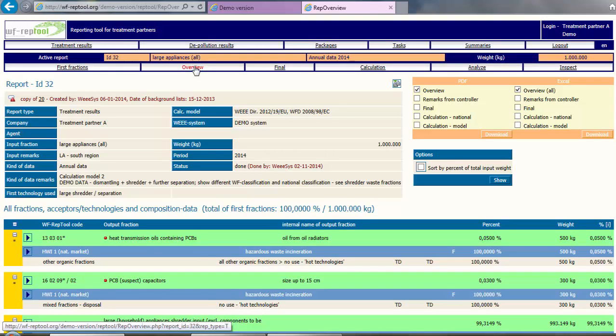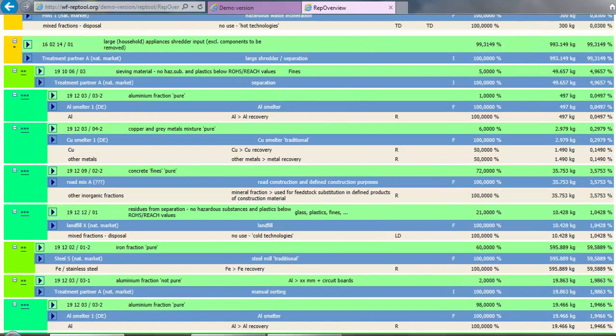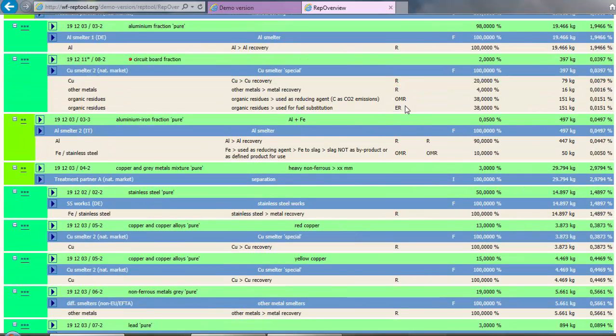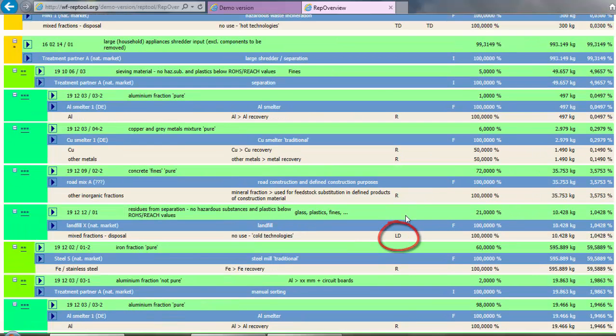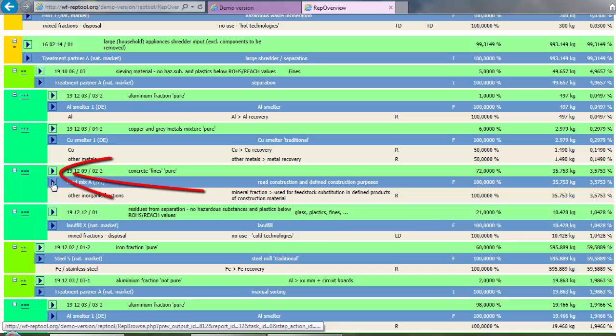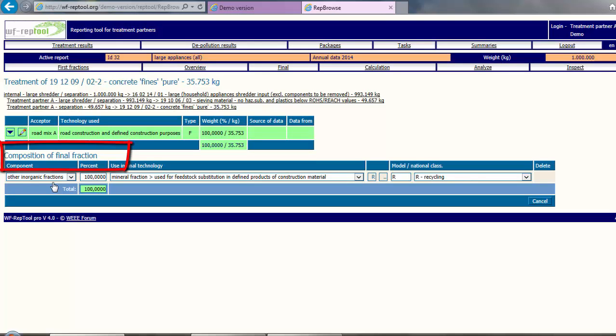What you will also see here in the overview is the classification of use of the final fractions in the final technologies. Please see the gray background. And the classification of recycling or other material recovery or energy recovery, as well as disposal. If you are not sure if this classification is correct and applicable, please use the blue arrows beside the acceptor or beside the fraction to come to the composition of final fraction page.